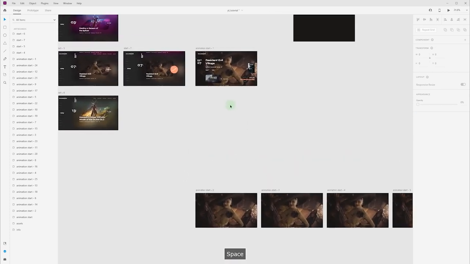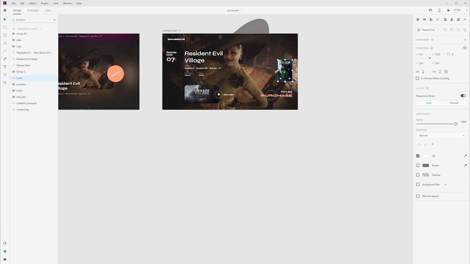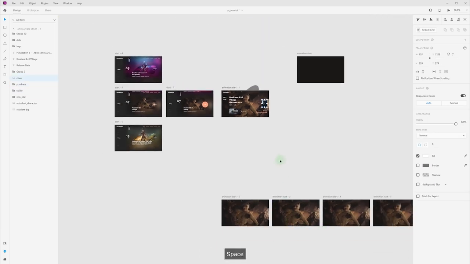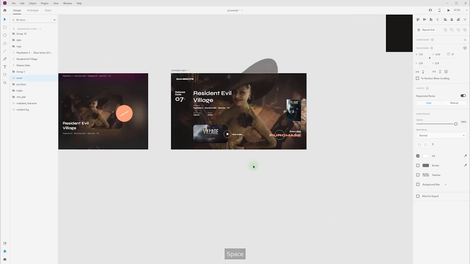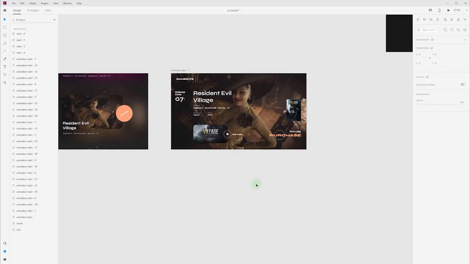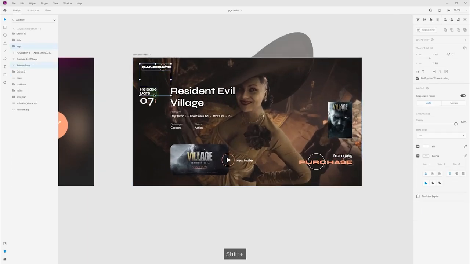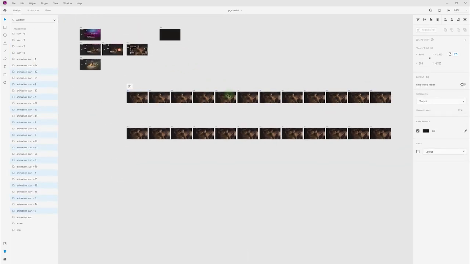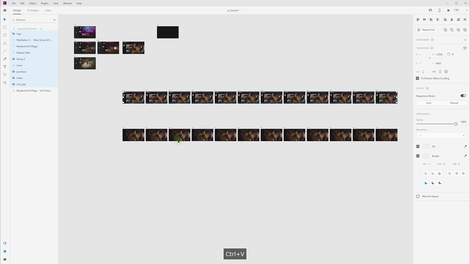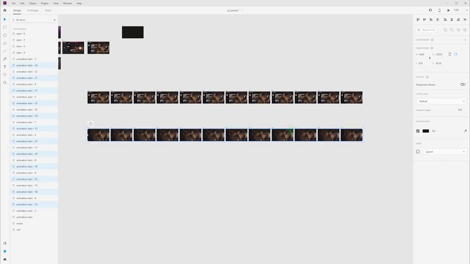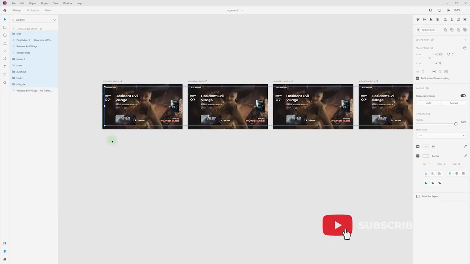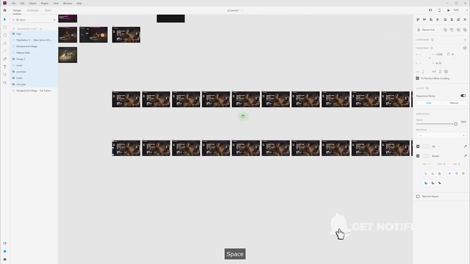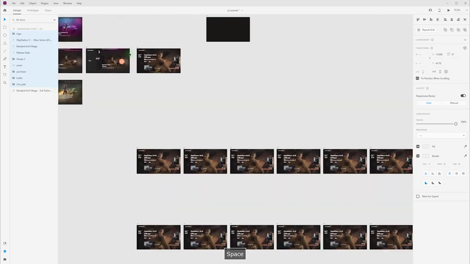Cool. Now we need to add this interface to each of these artboards. It's super simple. Let's copy these groups and layers, Ctrl C. Then I select these artboards and press Ctrl V. Select these artboards, Ctrl V, and we have this interface in each of these artboards.